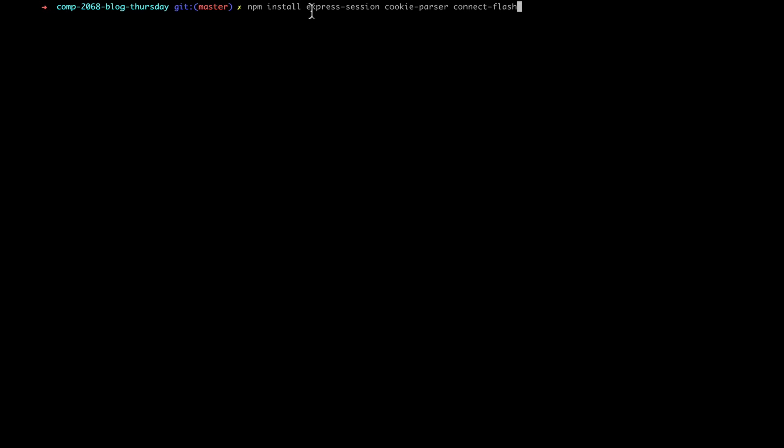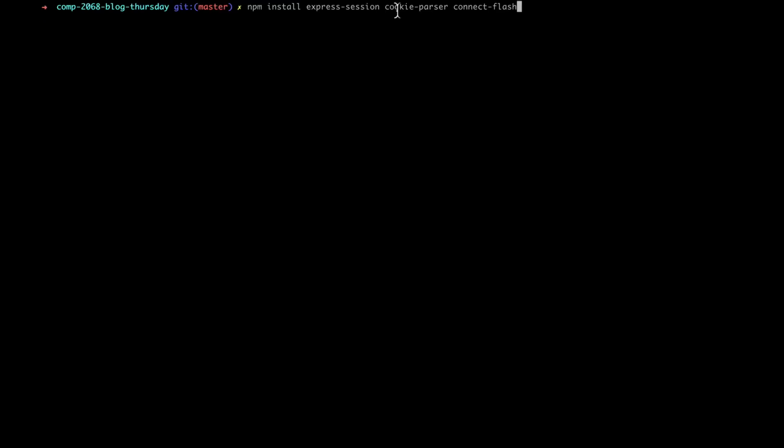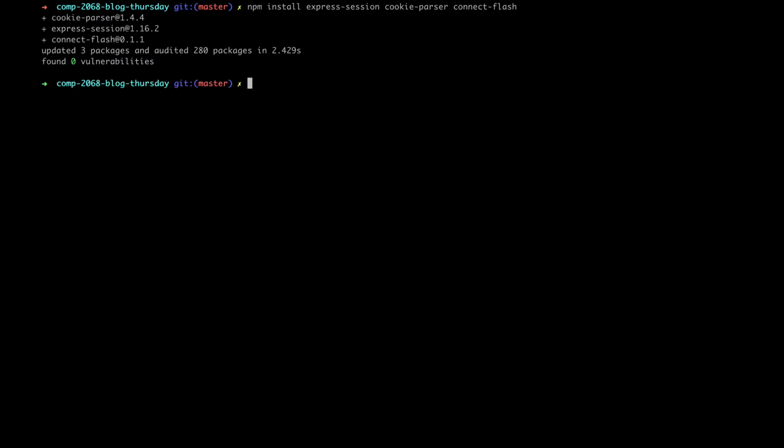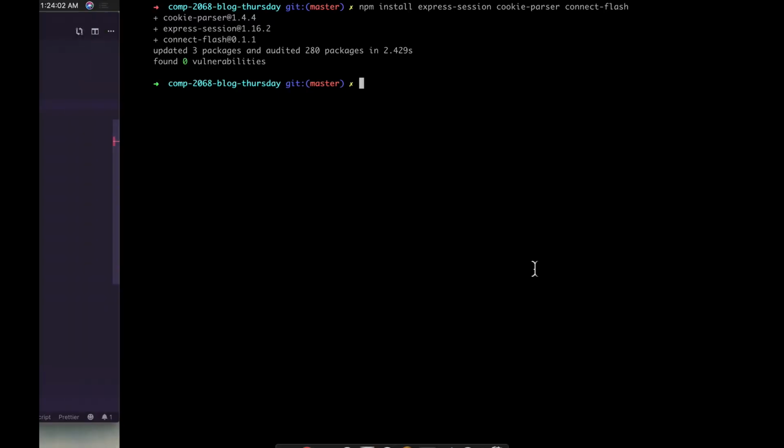You'll notice the space between each one of these. The space represents that it's a list of things to install. All right, so when I'm ready, I just hit enter. It's going to download all the actual modules, install them for us, and then add them to our package.json file.